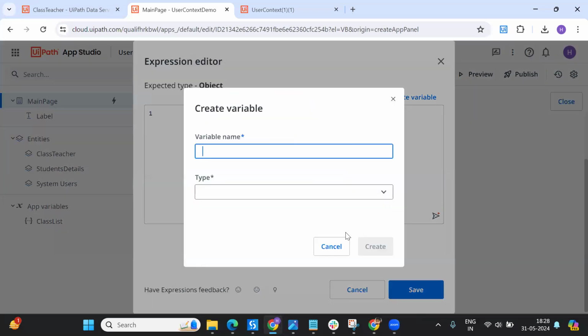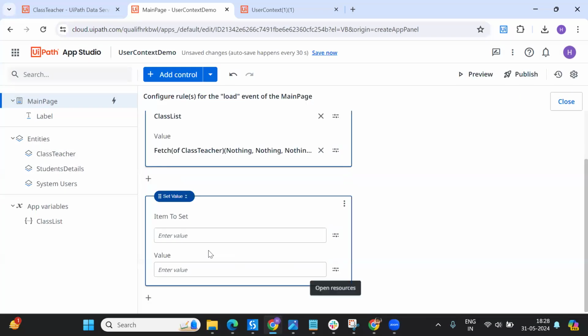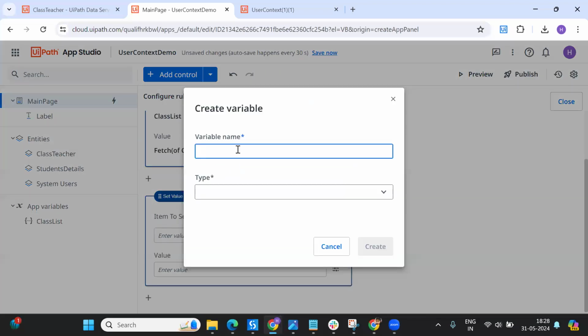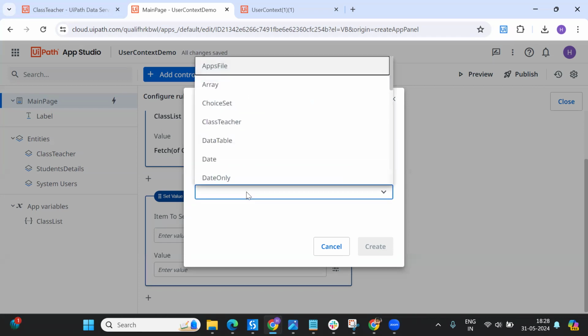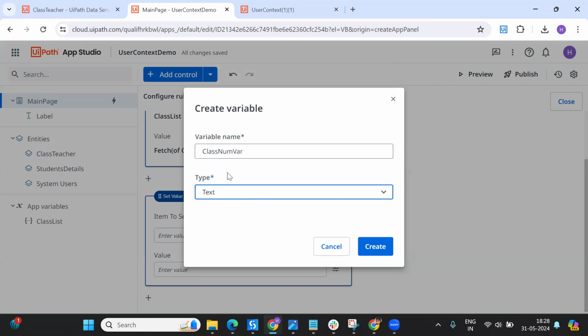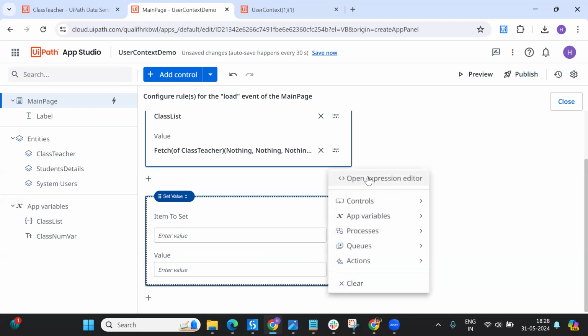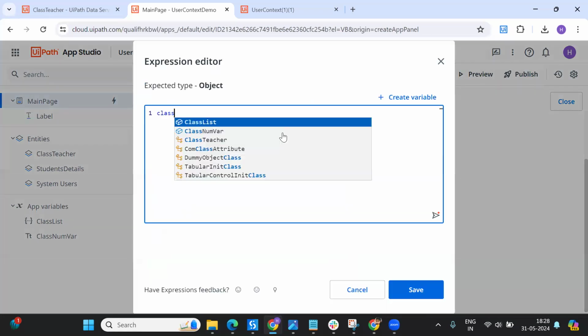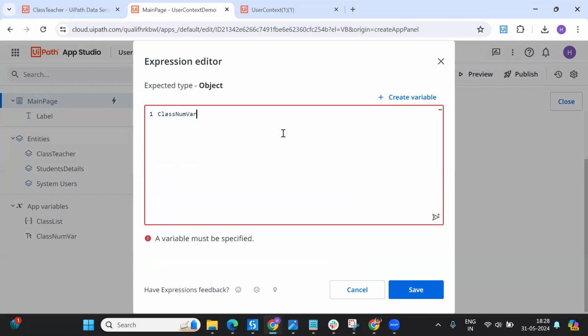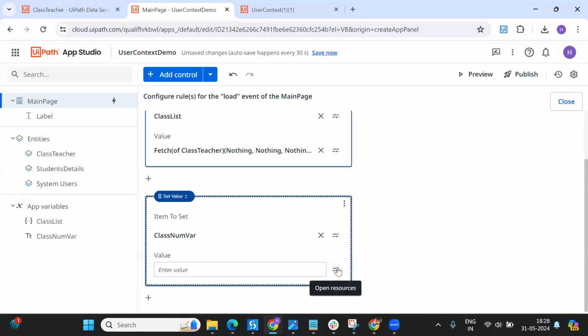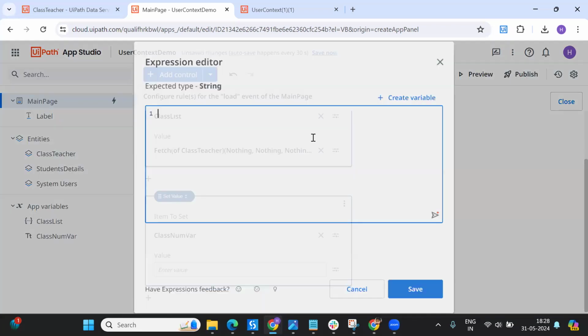If all these screens are confusing, then I would suggest you go to the app variables. Create a variable like class number variable, and then give it as a text, because that's a number, right? So give it as a text or integer or anything. So just provide here the value that we have just created, class number variable, and save it. So now comes the main thing.